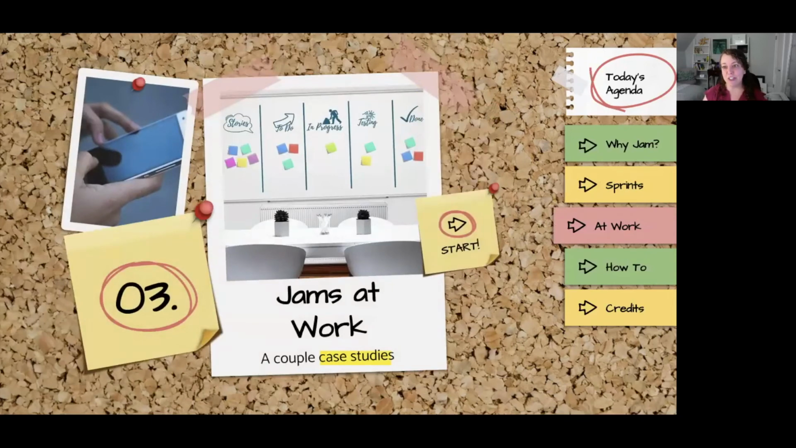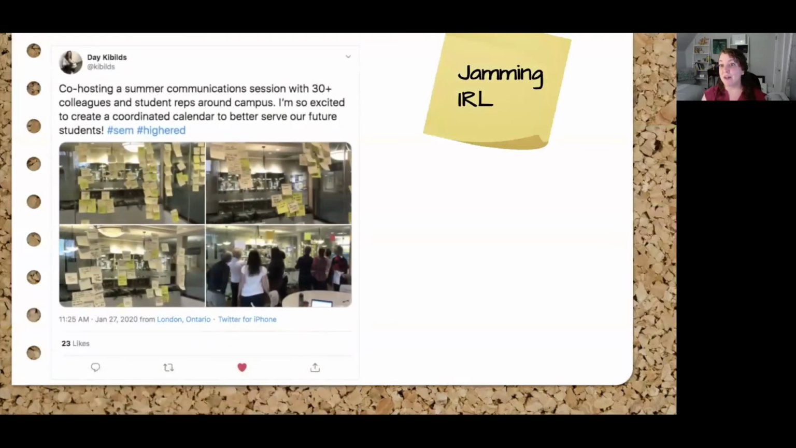So next, I'm going to talk about a few different cases where Jamboard could be used at work, drawing from my own experiences, both myself and what I've witnessed with really great colleagues. So my colleague Day is the manager of undergraduate recruitment at Western, and she's overall just an impressive woman who is the queen of getting stuff done with multiple stakeholders who have competing priorities. And this tweet was actually the impetus for me putting together this session today.